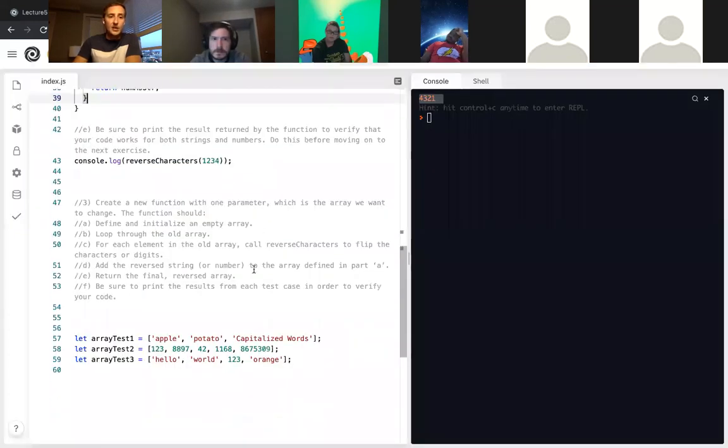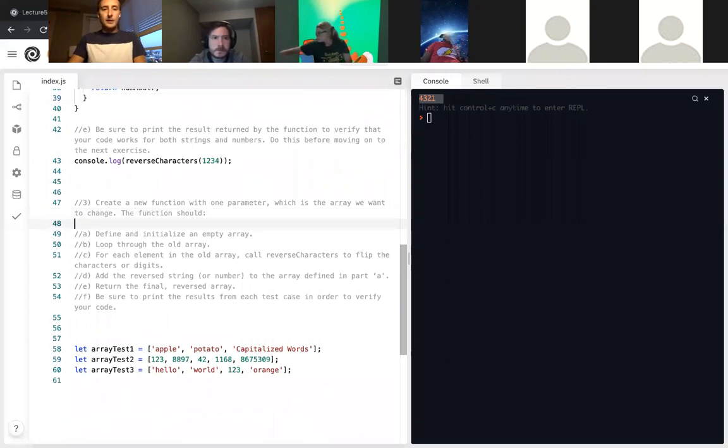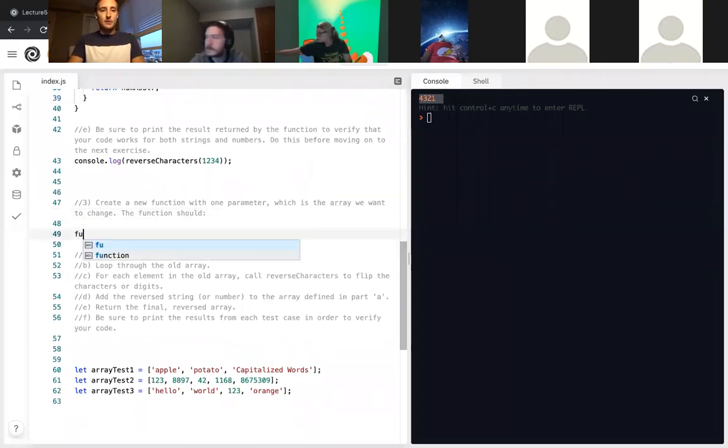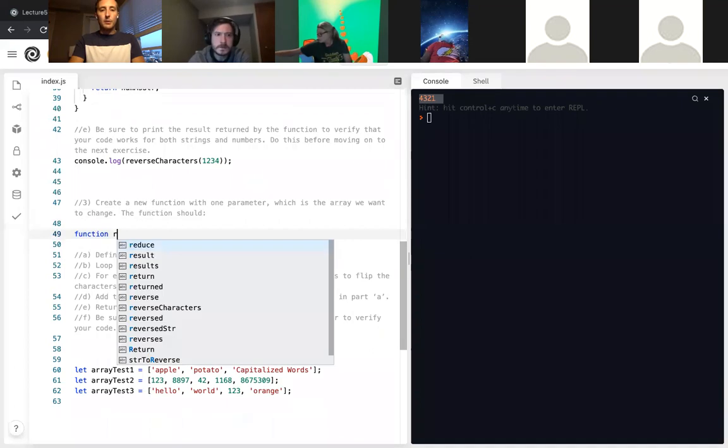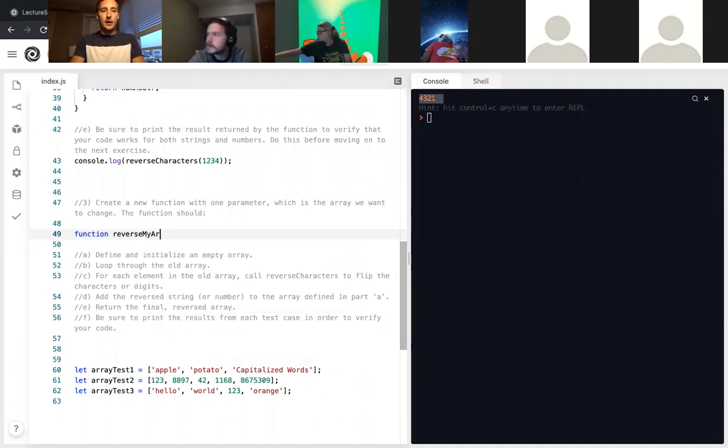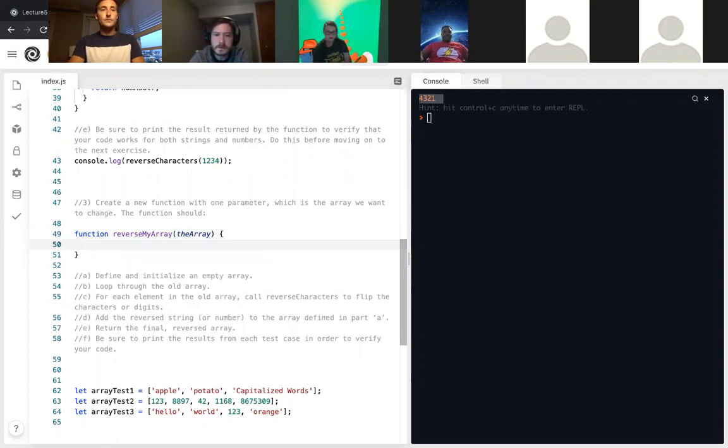Let's go into the actual program here. Create a new function with one parameter, which is the array we want to change. The function should... okay, so it doesn't tell us a name. So I'm going to come down here and start creating that function. So function, and I'm going to call it reverseMyArray, and then it takes in one parameter, the array. So there we go. We've created the start of our function.